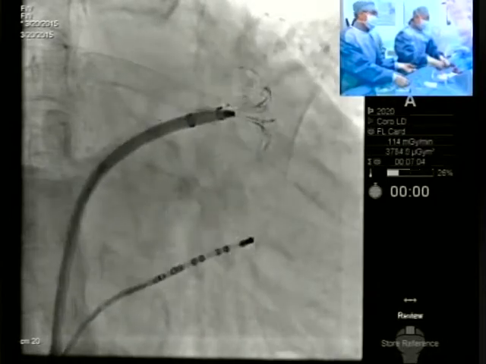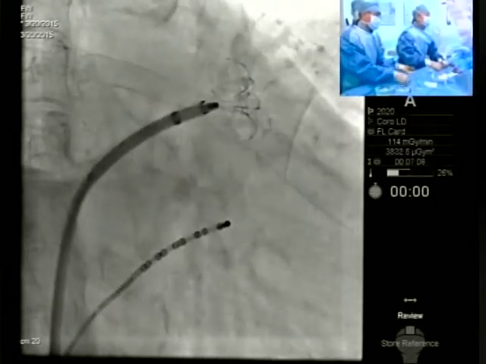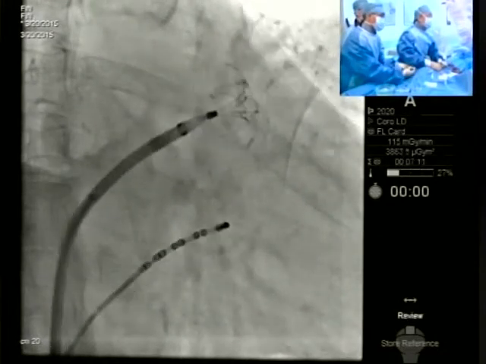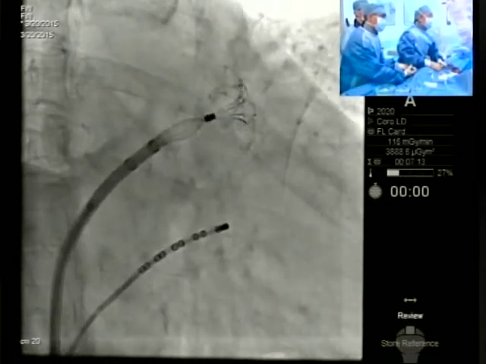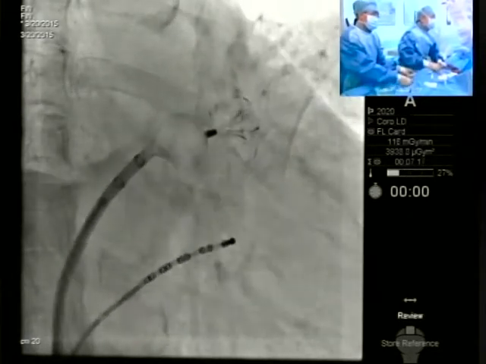So now I unsheath the catheter, unsheath the device, and push out the disc.